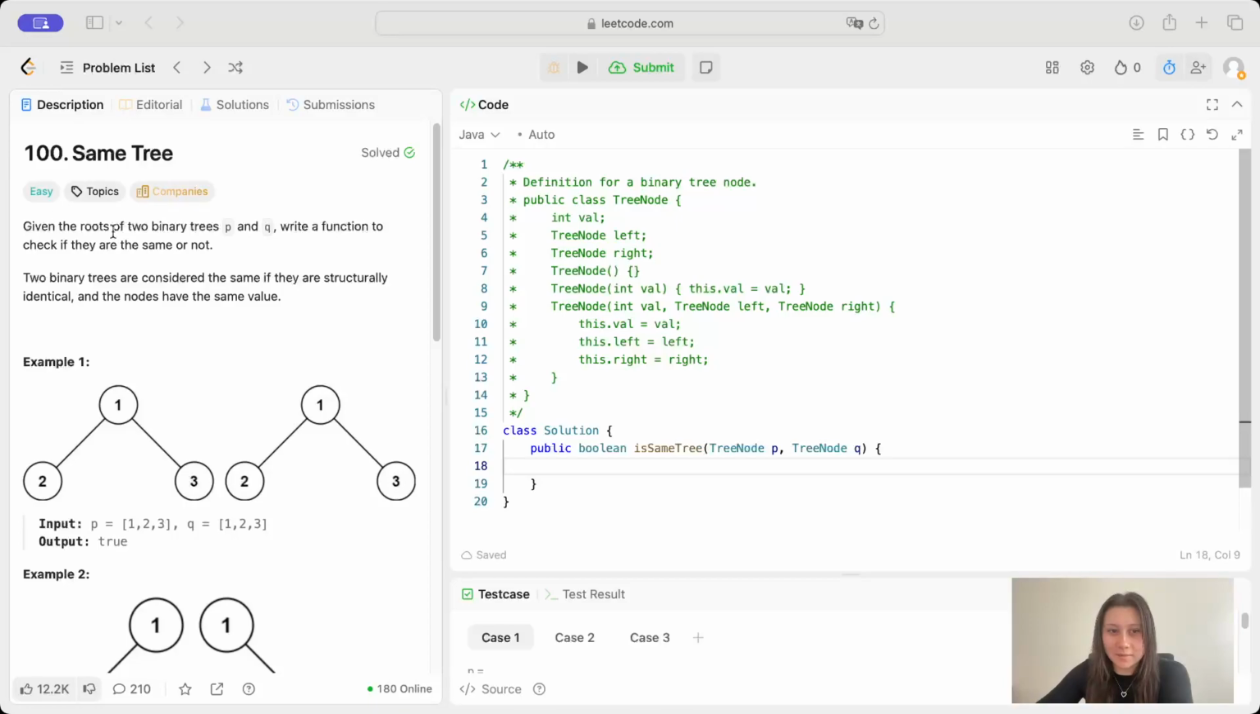Hi guys, let's do Same Tree. So we're given the roots of two binary trees, P and Q, and they want us to write a function to check if they're the same or not. And they tell us that two binary trees are considered the same if they're structurally identical and the nodes have the same value.